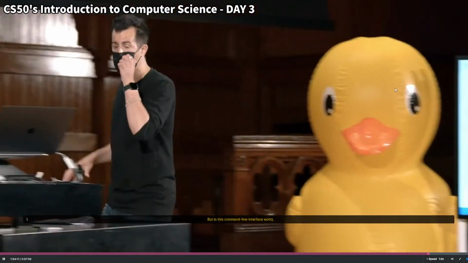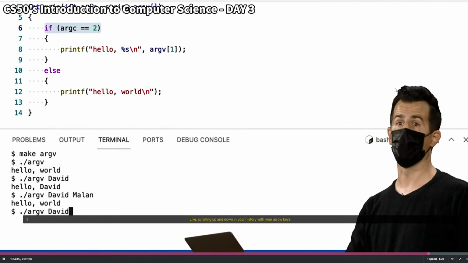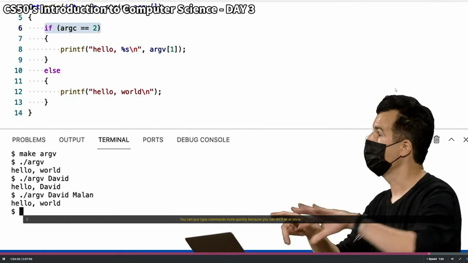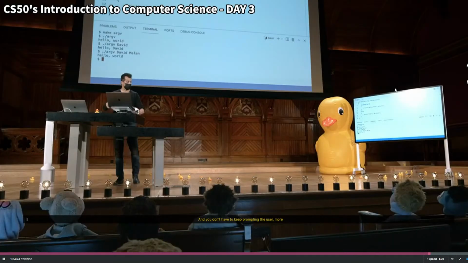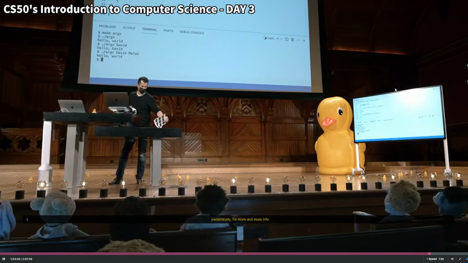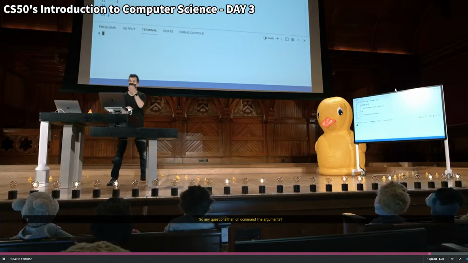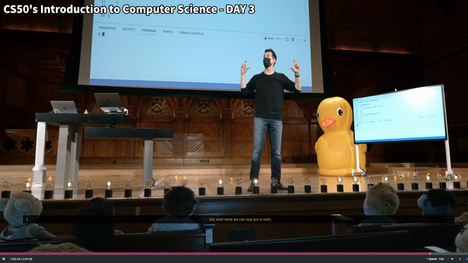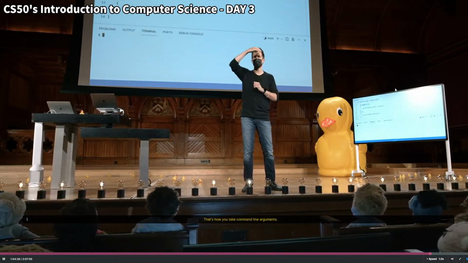But in this command line interface world, if you support command line arguments, then you can use these little tricks like scrolling up and down in your history with your arrow keys. You can just type commands more quickly because you can do it all at once, and you don't have to keep prompting the user more pedantically for more and more info. So any questions then on command line arguments, which finally reveals why we had void initially, but what more we can now put in main. That's how you take command line arguments.